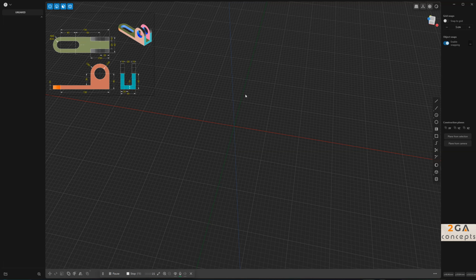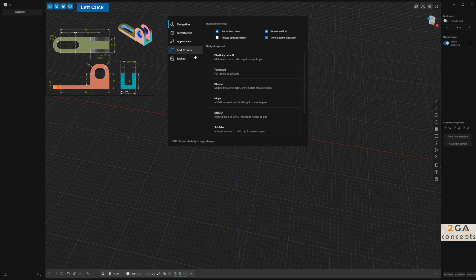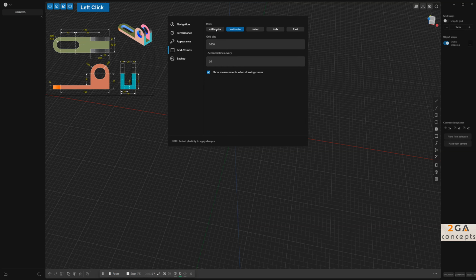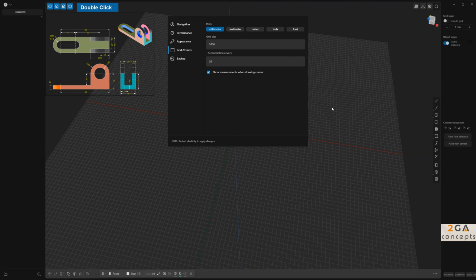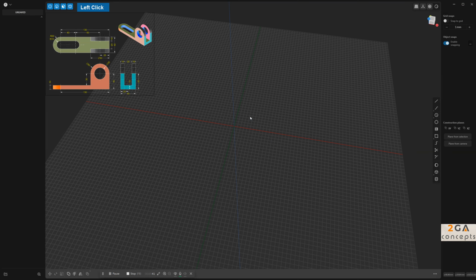The first thing I'm going to do here is to set up the scene, because I'm in centimeters and I want my grid to be in millimeters, as all the drawings are in millimeters. So we're going to go to the settings here, preferences, grid and units, millimeters, and click there.